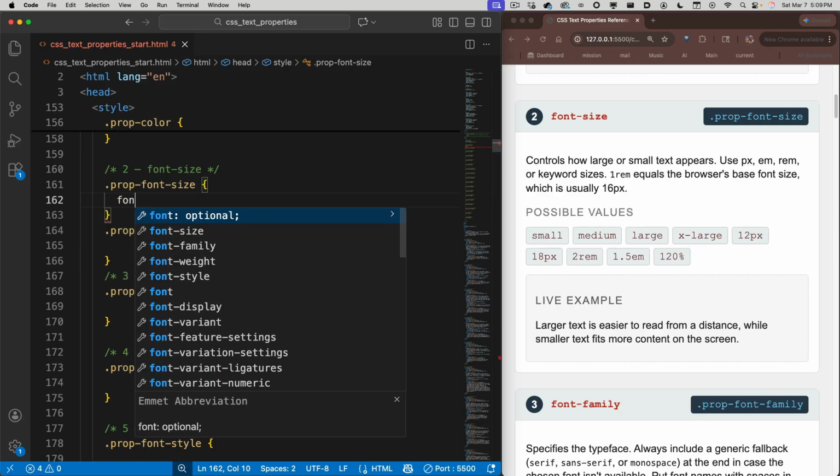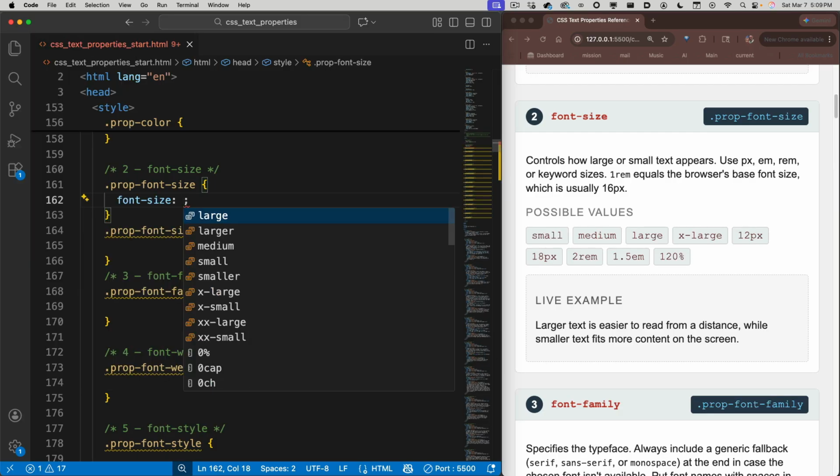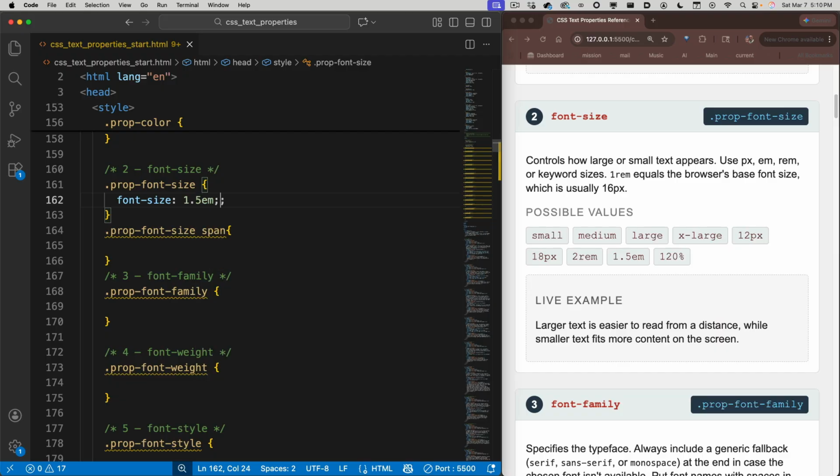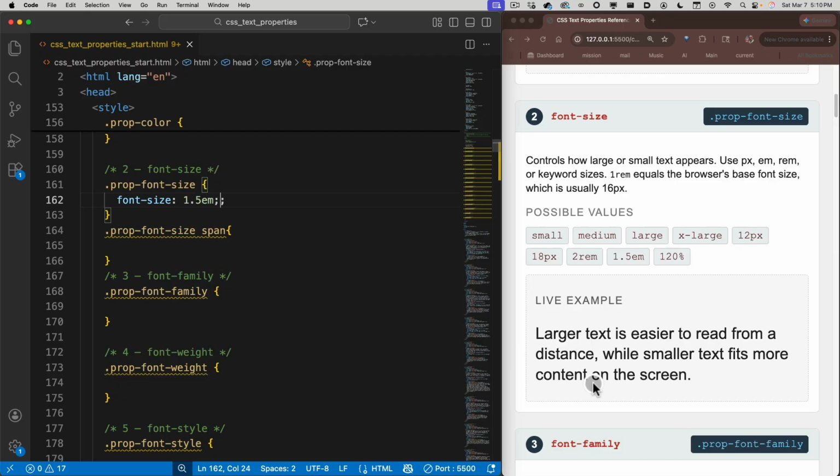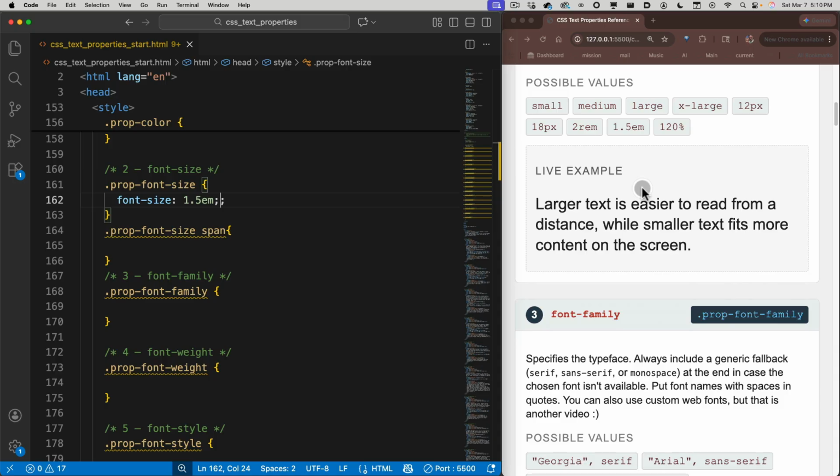So I'm going to say font-size, and I'm going to do 1.5em. So all that text got bigger, right? It got 1.5 times as big as it was before. So if I show you this, I'm going to have to scroll down for a second. I'll come back in a minute.